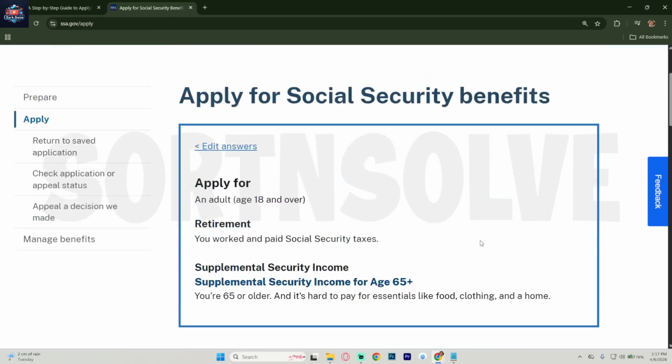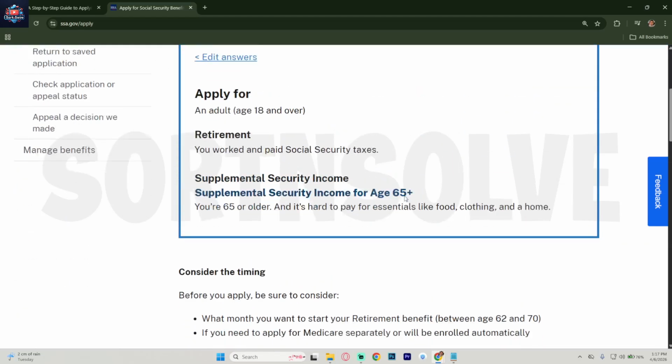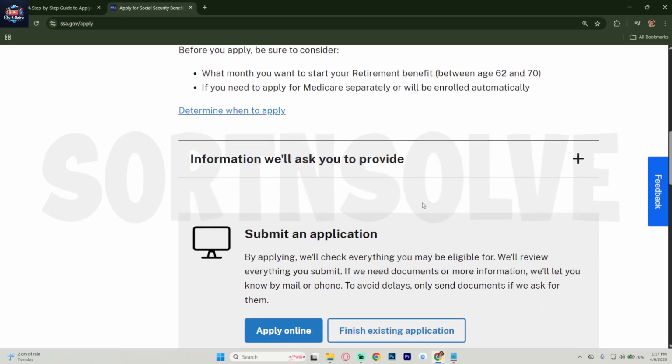And that's how you can apply for Social Security retirement online, easily and without hassle.